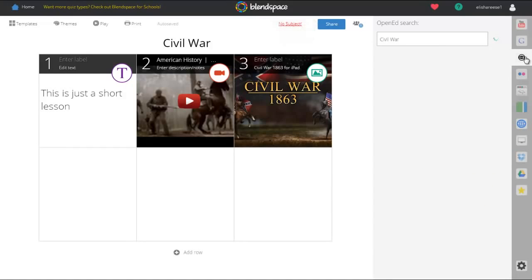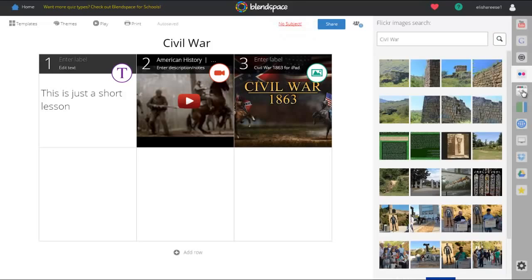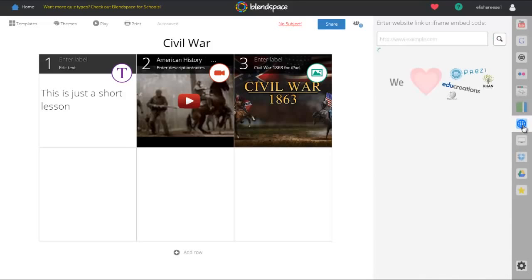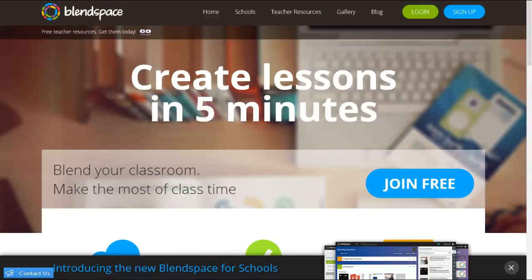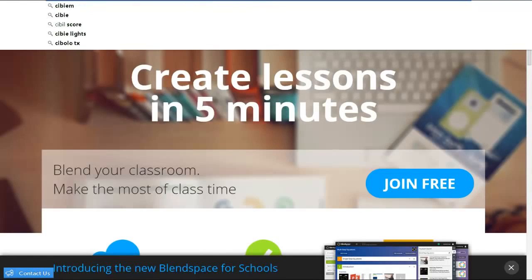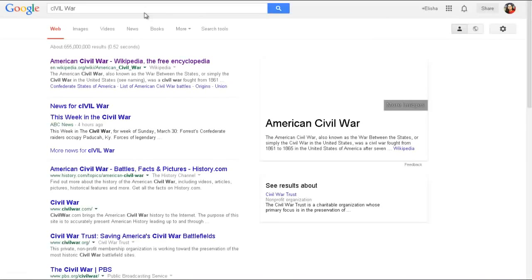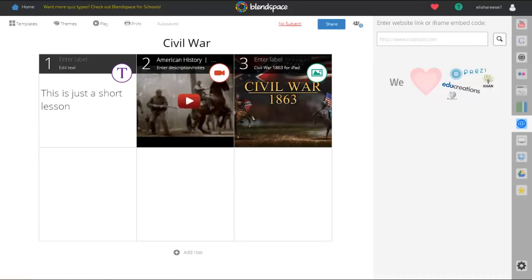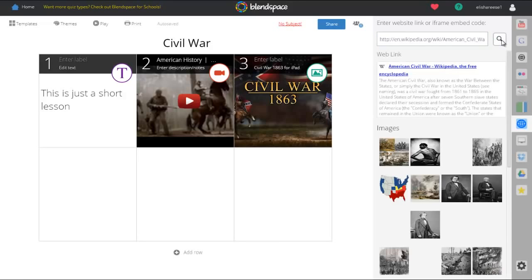It's also going to let you do Open Ed searches, Flickr images, Educreations, Guru. You can put in your own website, and I'll tell you what I love about that. I'm going to pull this Wikipedia page real quick. I'm going to copy the URL. I'm going to come back over to BlendSpace and I'm going to paste my URL in this website box.